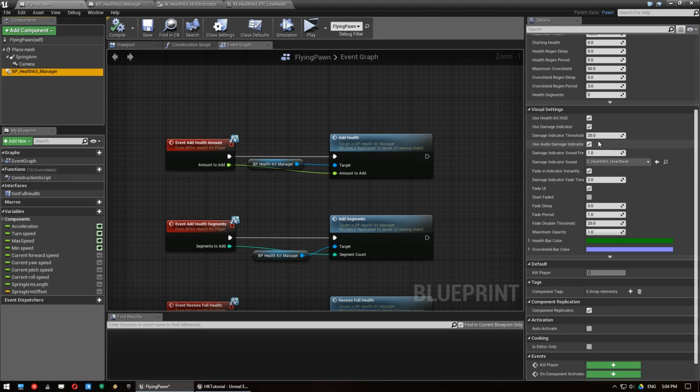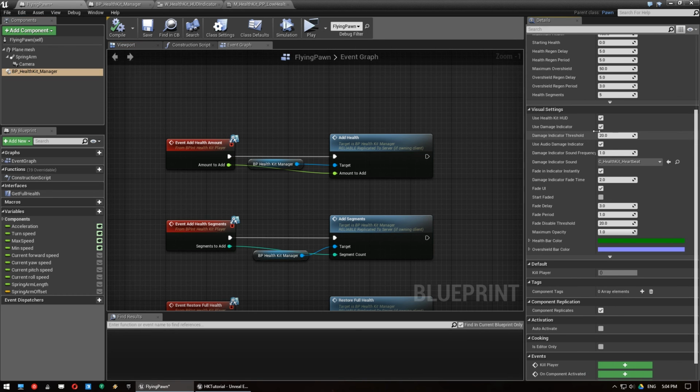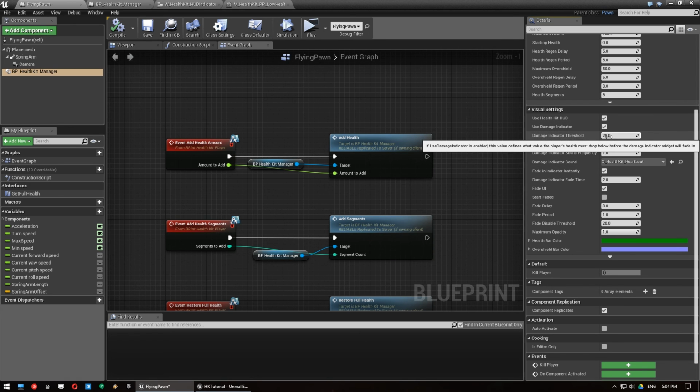For the other settings, we've got the threshold at which the damage indicator kicks in. So once your health drops below this threshold, that'll kick in. That's pretty self-explanatory. The audio one, if you want to disable the heartbeat but keep the visuals, you can do that. And how often the audio loops, so if you have a much longer sound and you want it to loop every 10 seconds, you can do that.